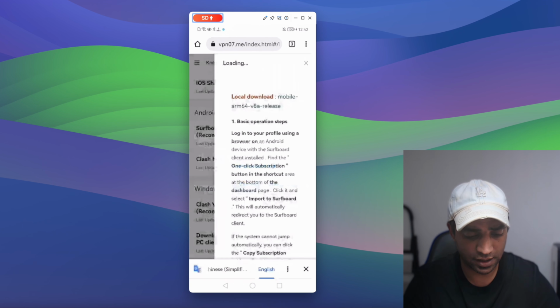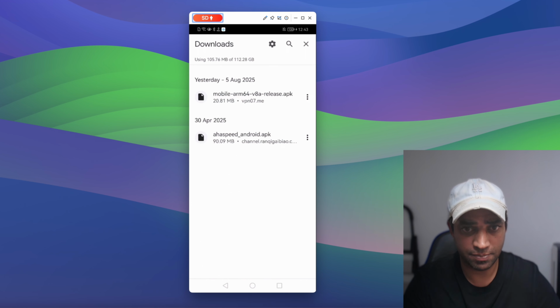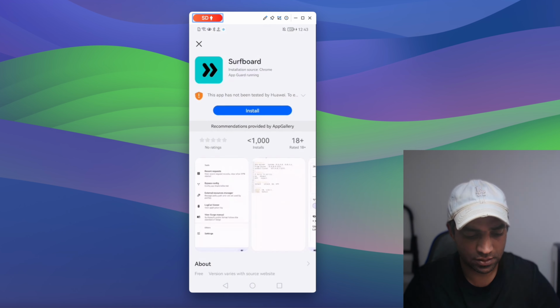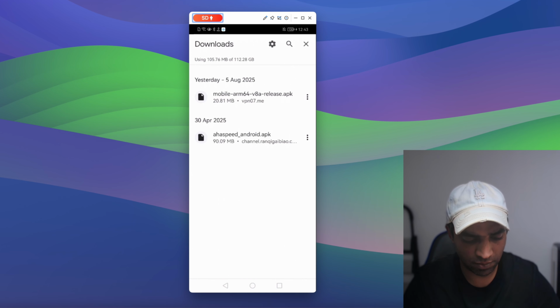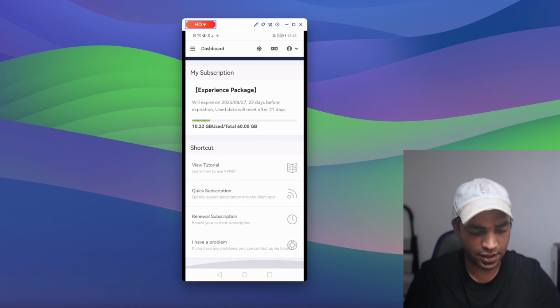Once you download, you need to search for this one in the downloads. Here is the app. Just click on it and install. I have already installed the app. So once you install the app, go back to your dashboard, and on your dashboard you need to scroll down, and you will find this quick subscription after the installation of the app.